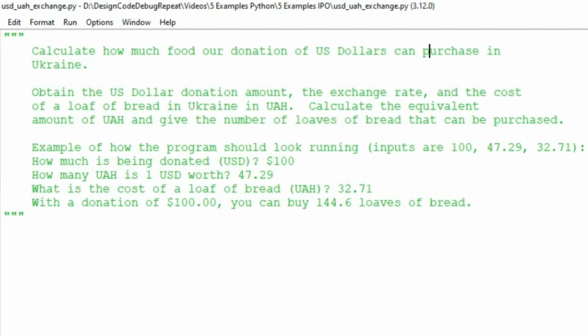Write a program that obtains the US dollar donation amount, the exchange rate, and the cost of bread in Ukrainian hryvnia. Calculate the donation amount in hryvnia using the USD to UAH exchange rate, and give the amount of bread that can be purchased. I've put an example of how the program should look running in the docstring at the top of the program so you can work some problems by hand to help you understand the problem before trying to program it.